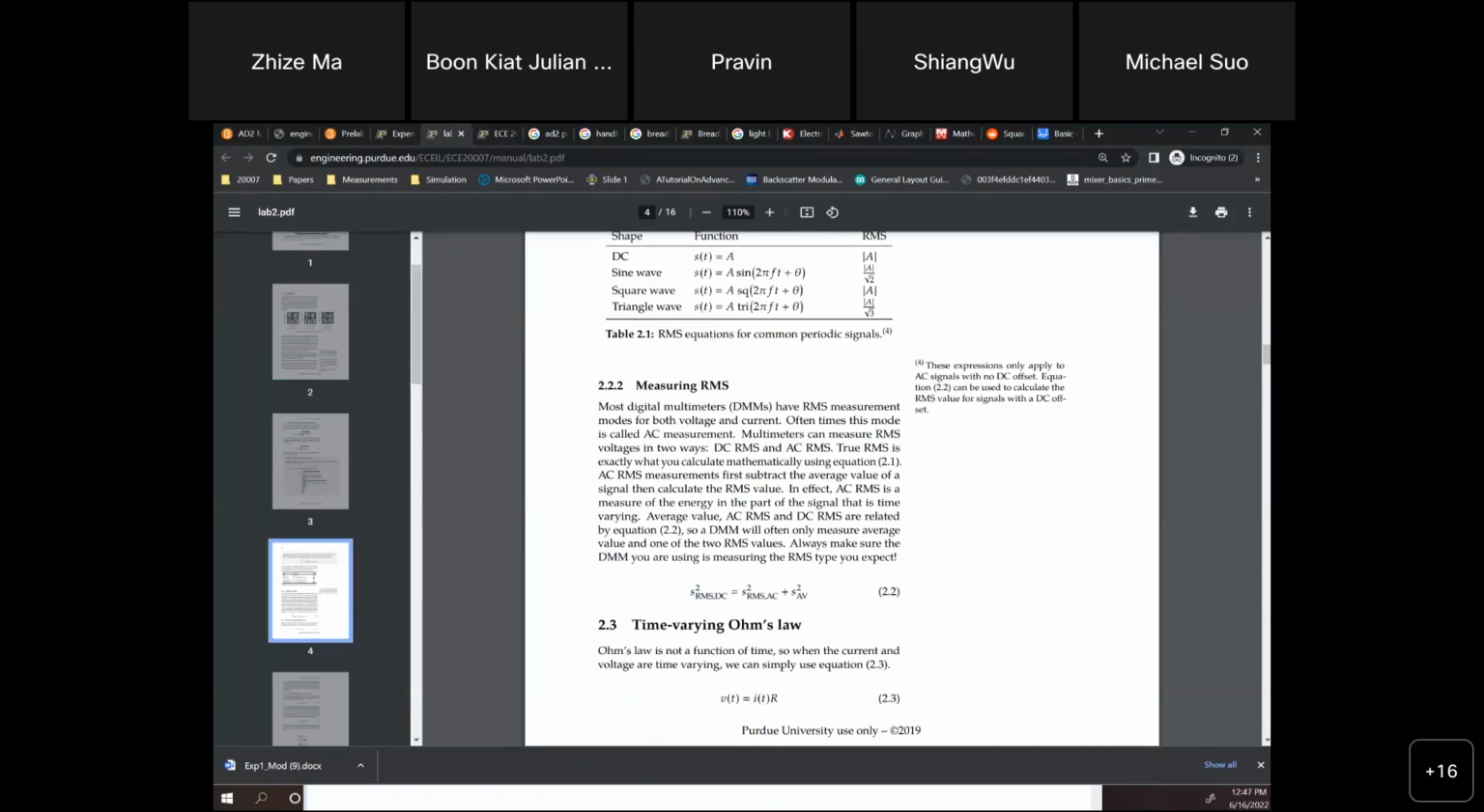The DC option, yeah. If I use a DMM to measure it, it will give me the DC offset, but that is different from the RMS. Yes. Yeah, the DC option in your DMM measures the DC voltage, it is not the DC RMS. Okay, got it.